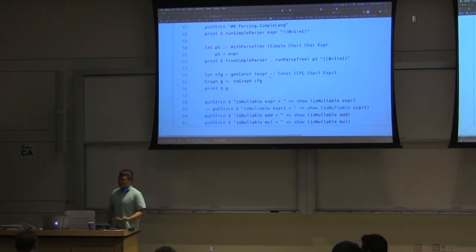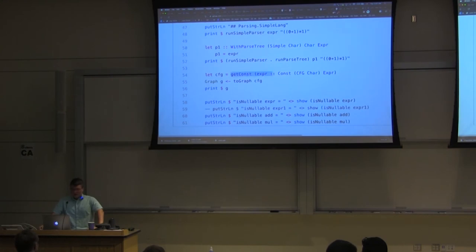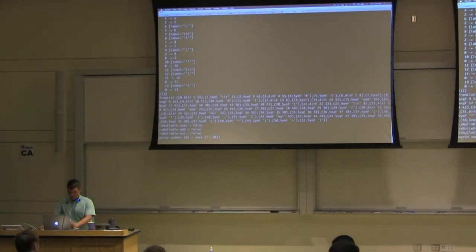But you know, when writing parsers, infinite structures take you from the nice land of context-free grammars to context-sensitive grammars. So you might not want to do that. Anyway, you can reinterpret your parser as a context-free grammar, and then you can convert that into a graph, and you get your graph representation.